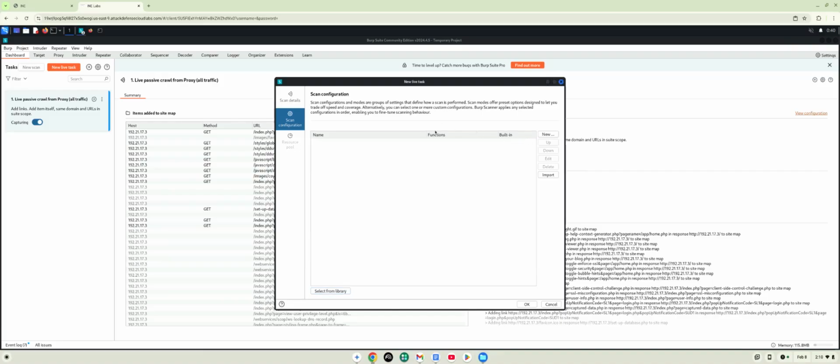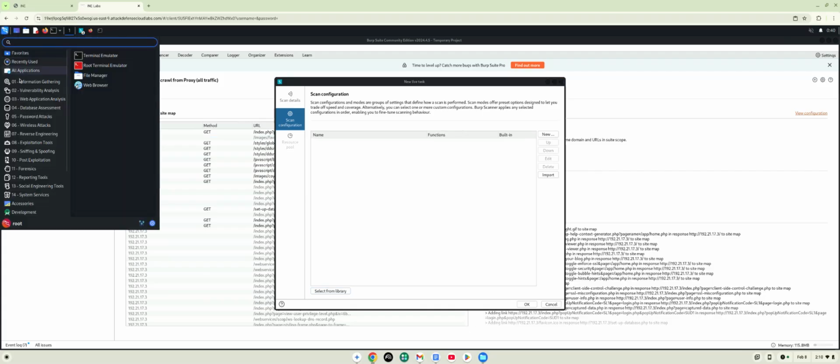All right, so now I'm going to move on to spidering, and I'm going to use OWASP ZAP to do that. So going to Web Application Analysis, then Web Application Proxies, and then ZAP.